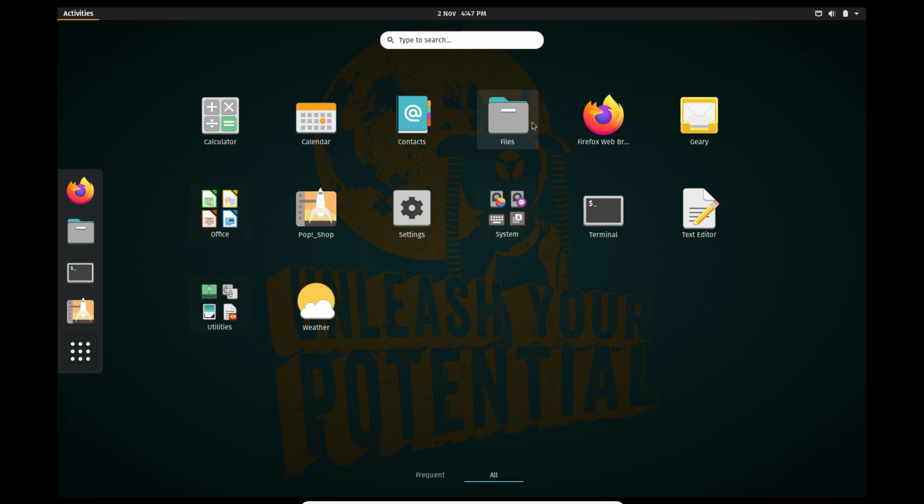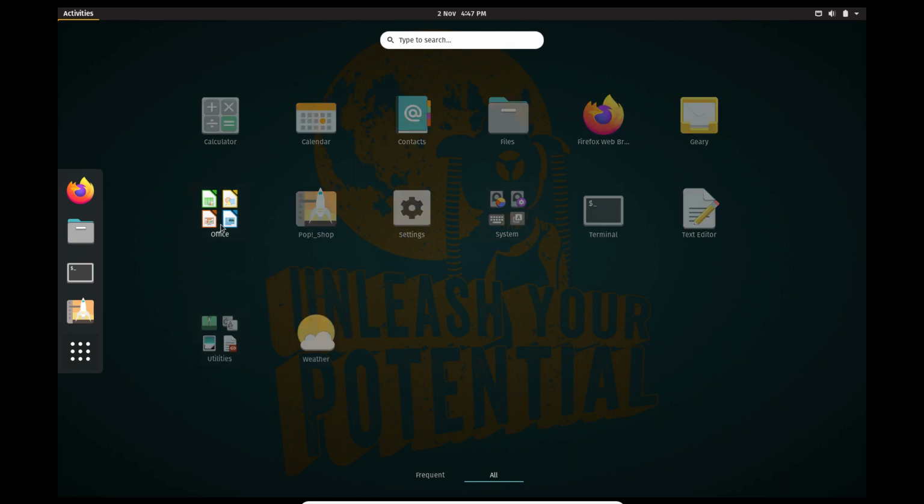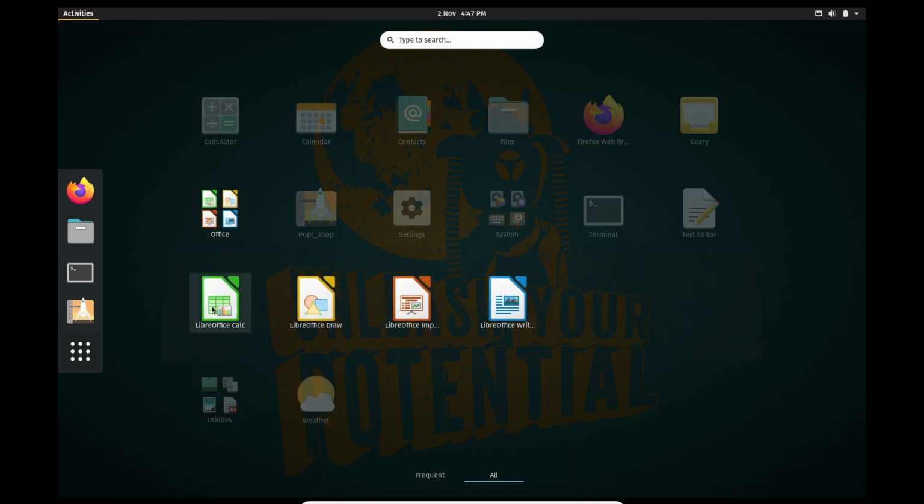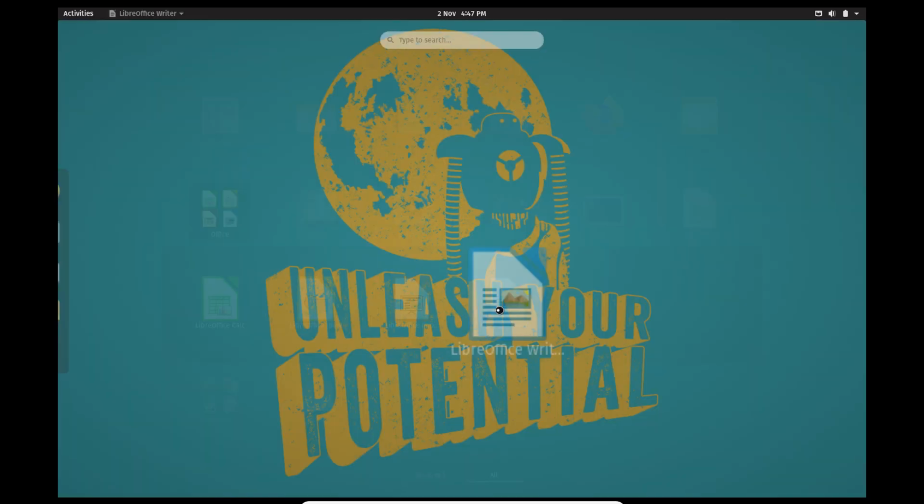We've got files, Firefox, Geary, a text editor, terminal, system settings, Pop Shop. We do have Office, we do have utilities, we have weather. So let's have a look at Office. We have LibreOffice installed but no Base. So let me try LibreOffice Writer here.